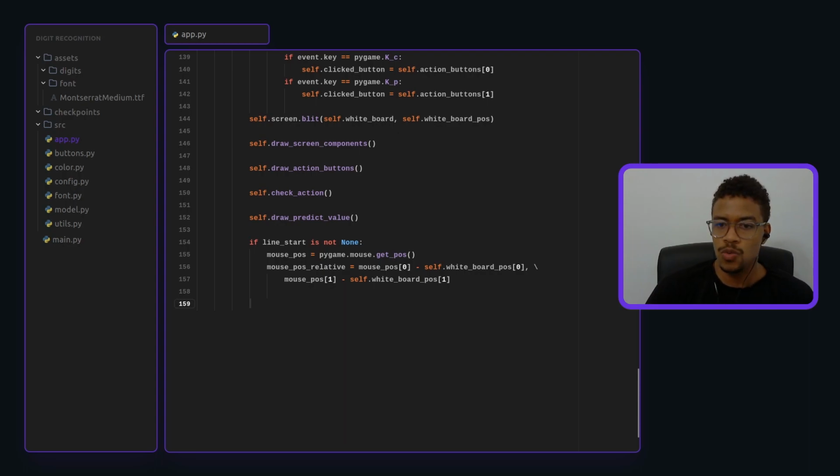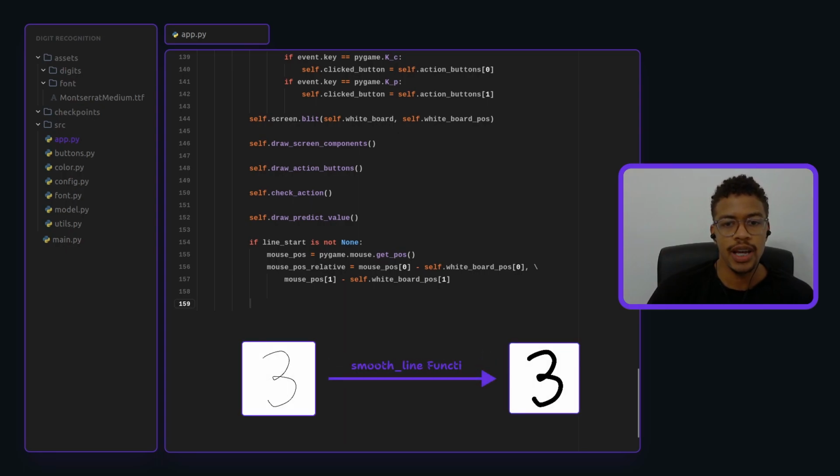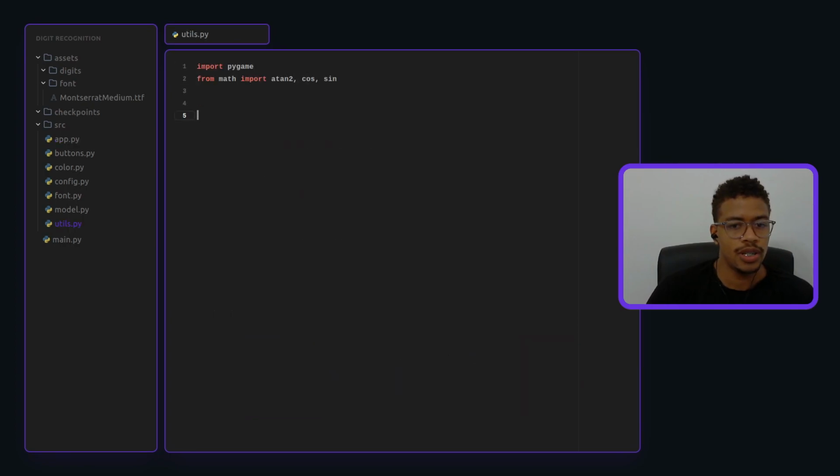Get the current mouse position relative to the whiteboard and draw the line. To draw the line, we are using a smooth line function because if we don't do so, the line will be too thin and we want a larger one so the model performs well on its prediction. To do this, in the utils file, we will declare a function called smoothLine.